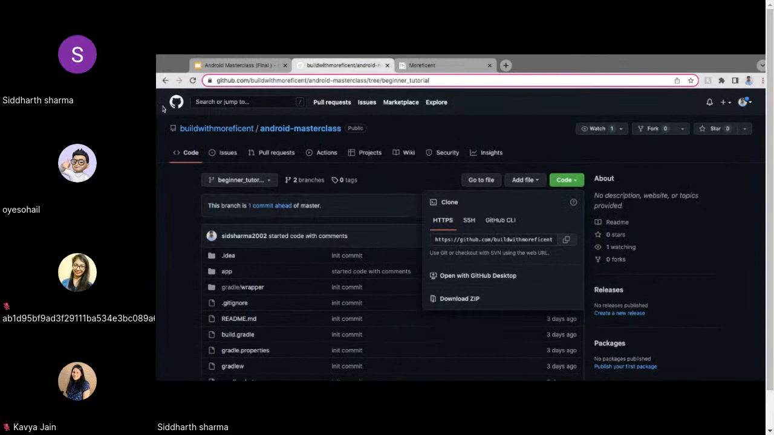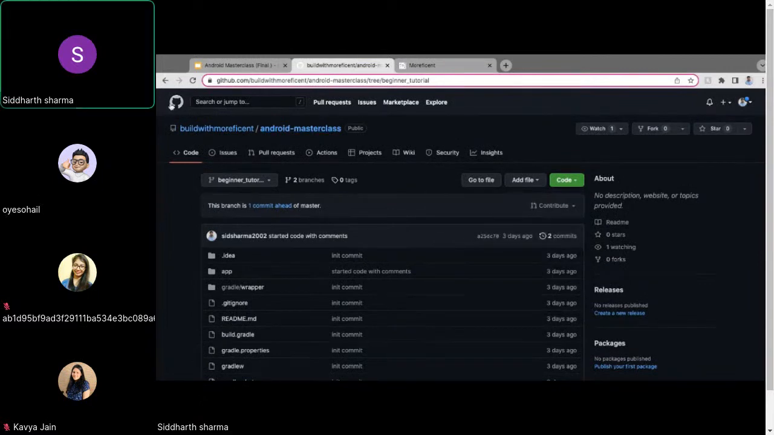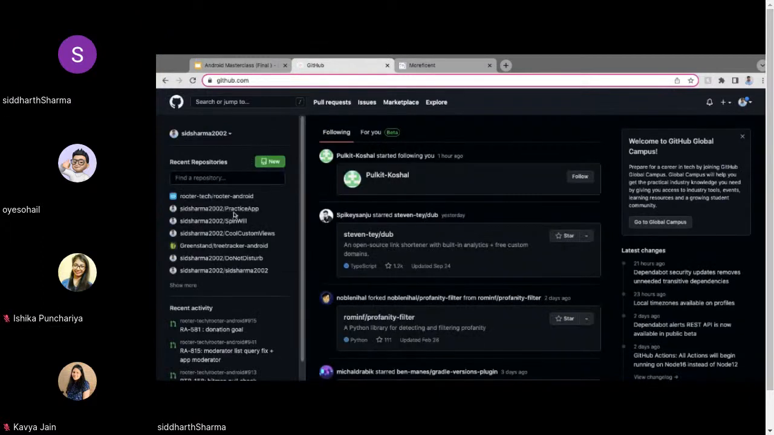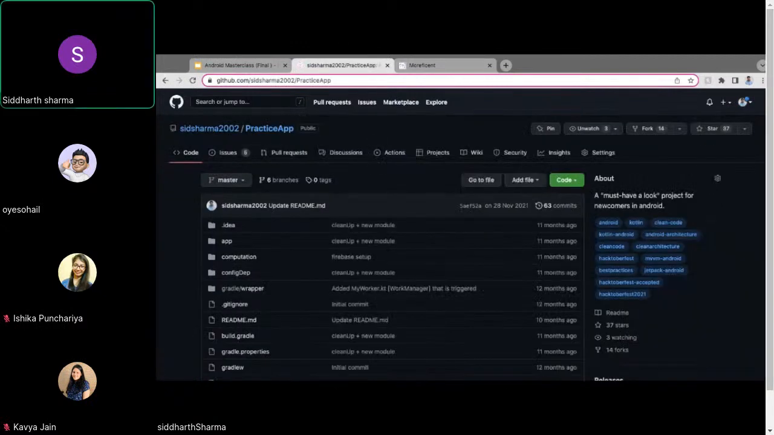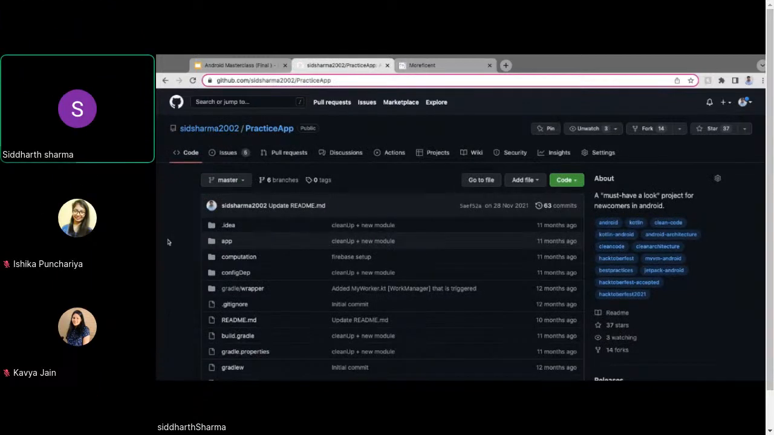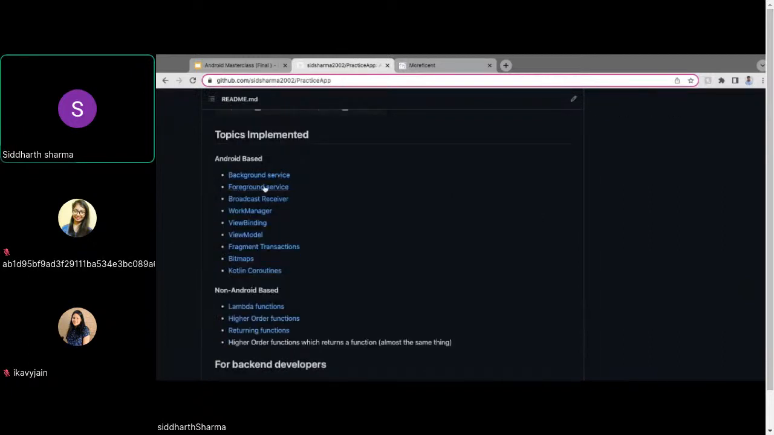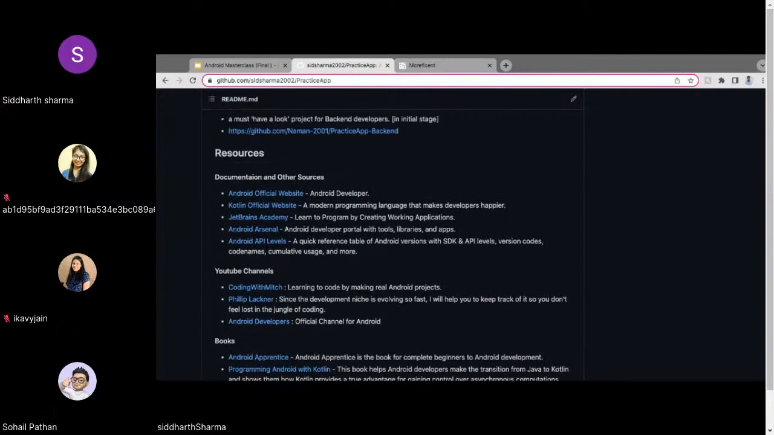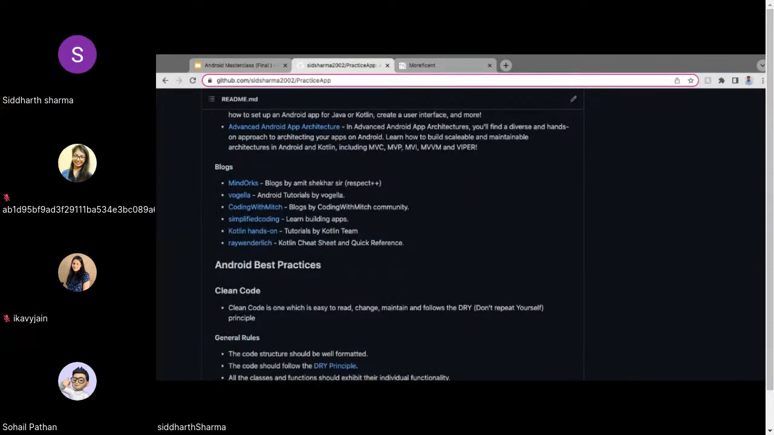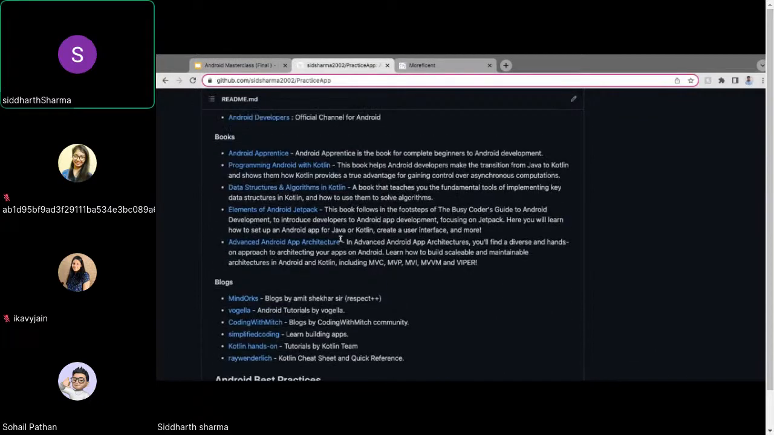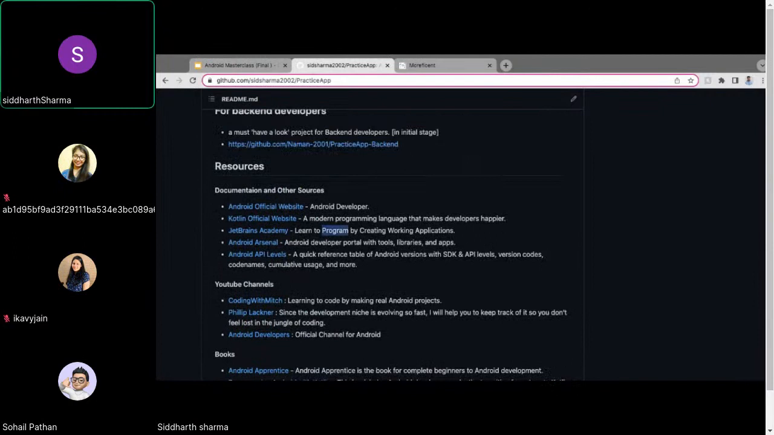Are you able to see the GitHub I am on? Yes, yes. So this was the repo I first referred to when I was giving my introduction. You can just refer to the README over here. These are the topics I have implemented in this app, and there are also all the resources I have added in the repo, some best practices, clean code, and every resource, or you can even contribute to this. So yeah, you can refer to that.